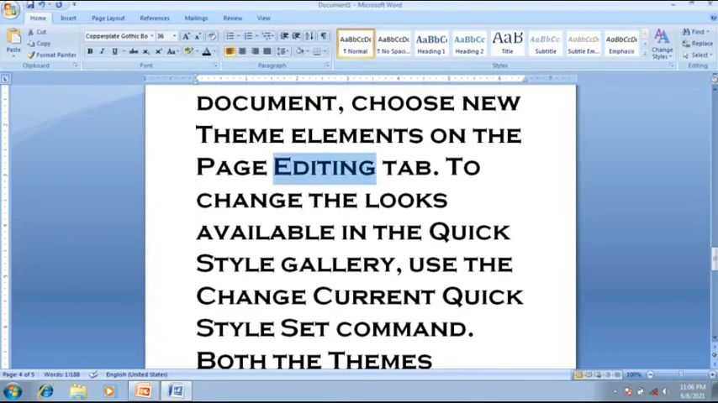So if you want to change some word into another word, you can choose this option called Replace. I hope you are getting it. Now moving ahead, we are going to learn our next topic.